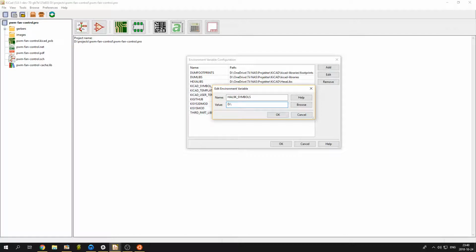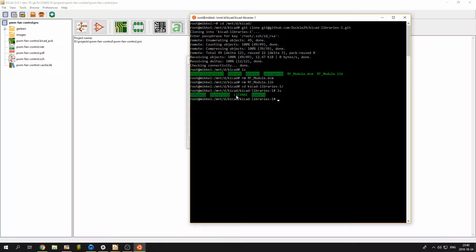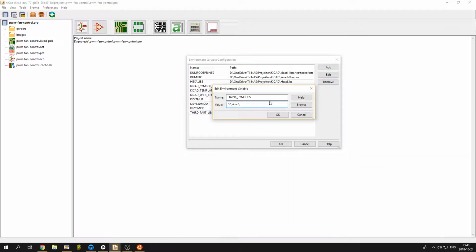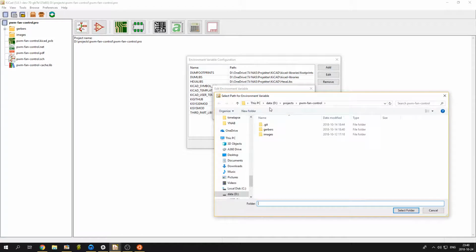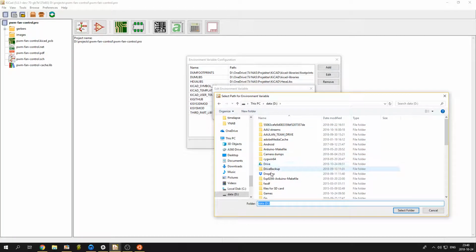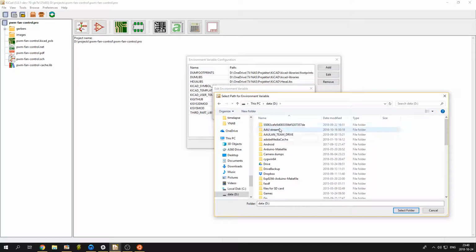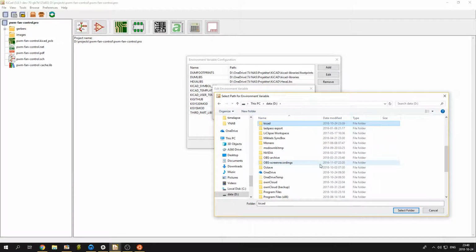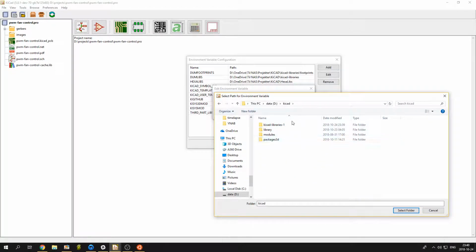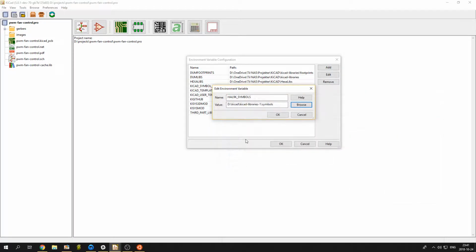Oh man, I hate Windows paths. D kicad, and then what was it? D kicad library -1. Oh man, I hope this doesn't show a lot of weird things. It doesn't. Cool. Yeah, it's fine. In here, let's go for symbols. Yeah, symbols. Select folder. Cool.